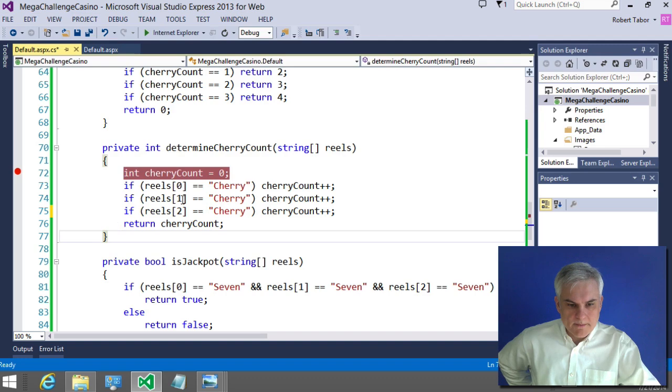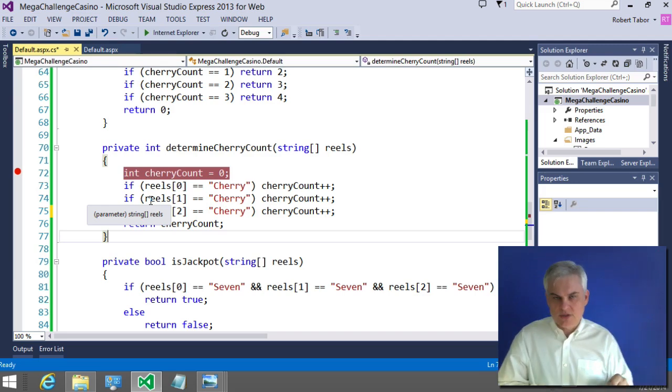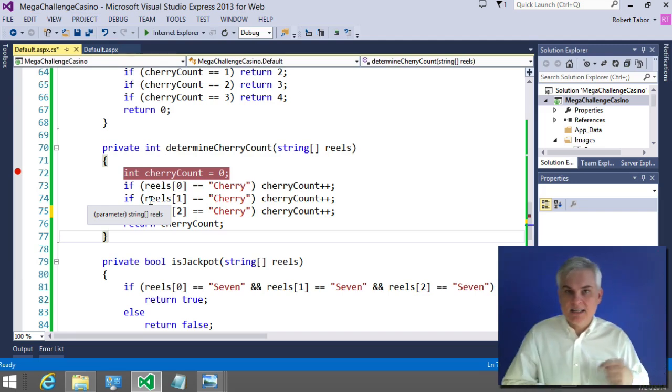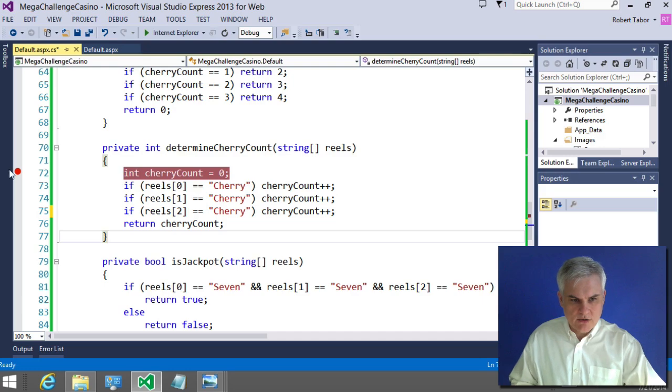All right, so I could use the Visual Studio debugging tools while the application is running, change the value of each of the string array elements, and then test to see that if 1 came up, 2 comes up, 3 comes up, does it give us the right result? But I'm not going to do that. I'll let you do that on your own, okay?